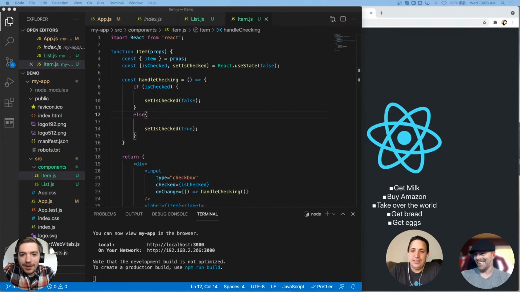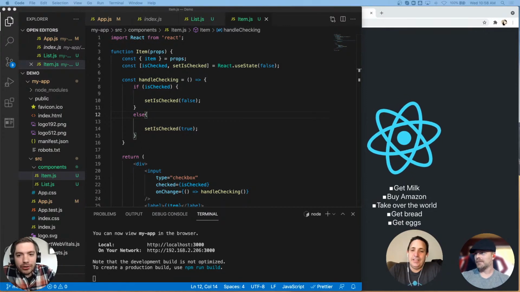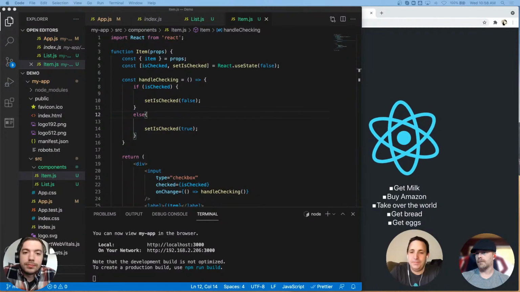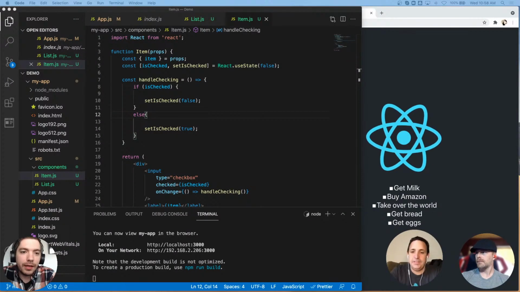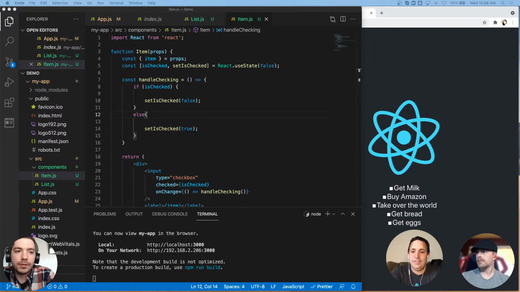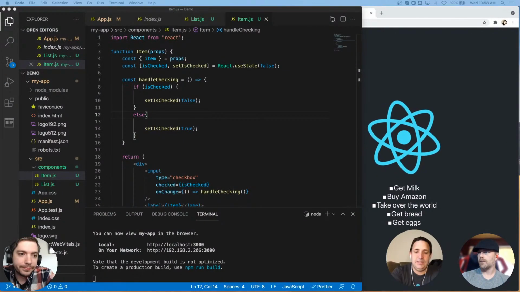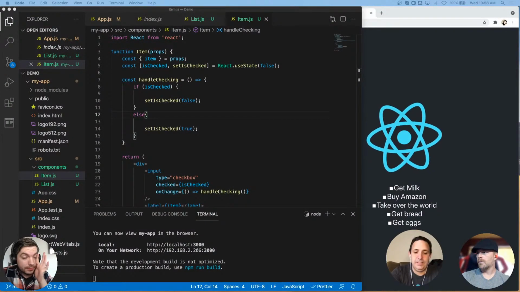Sorry. Now, Shad asked if we can use the not operator instead of else. You could. I just use else because I'm checking one thing, and then if it's not that, then it's the other one. So that's why I did that.